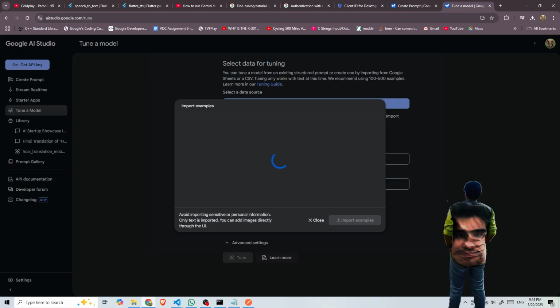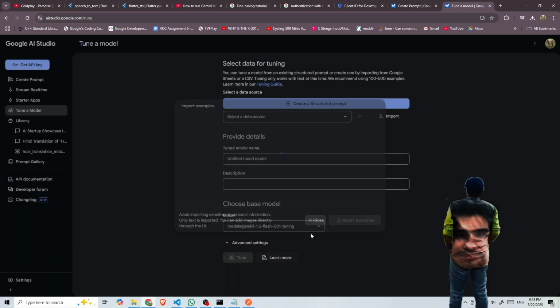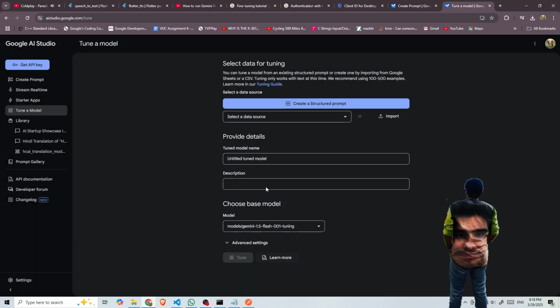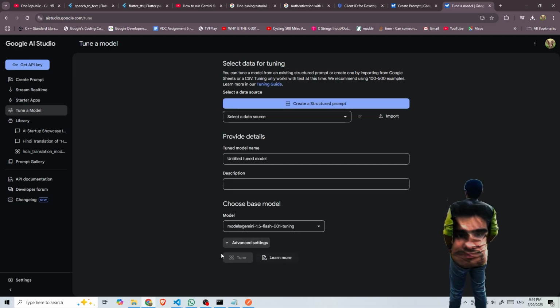Now it should show you two things, since there are two columns. The first column is going to be your input column, and the next column is going to be your output column. Then you can just import all of these examples and name your model whatever you want. Choose a base model. You can only choose Gemini 1.5 for Google AI Studio. So choose that and click on tune. You don't have to mess around with the advanced settings. Once the tuning has completed, it should show up in your library.